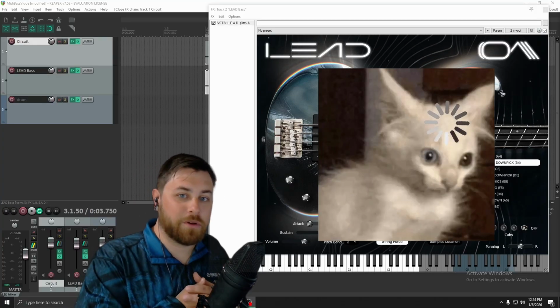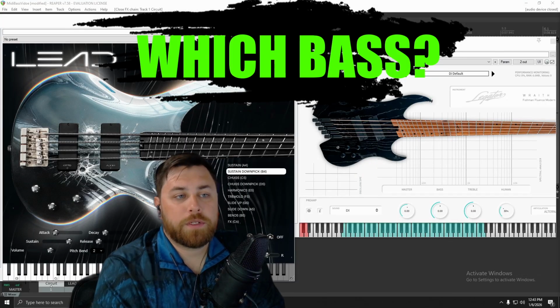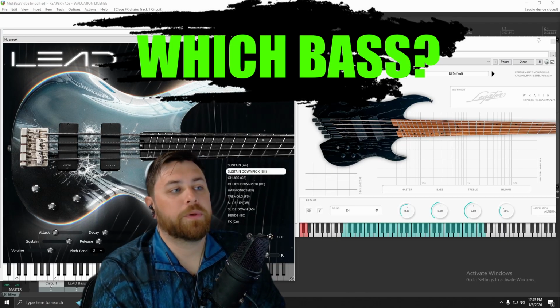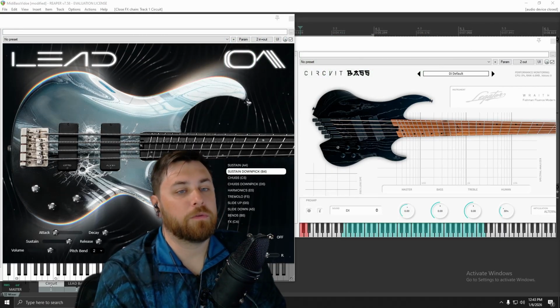but it is kind of annoying to jump into a session and be like, okay, guys, hold on. I have to wait for my bass to load. So the question remains, which one of these 2 basses is going to be the one that you should pick. Why would you pick a $189 VST over a free VST?